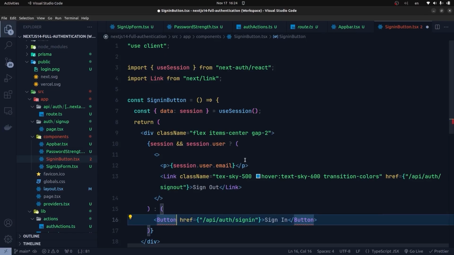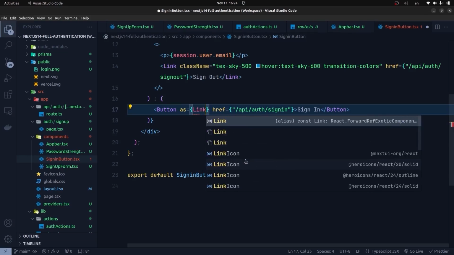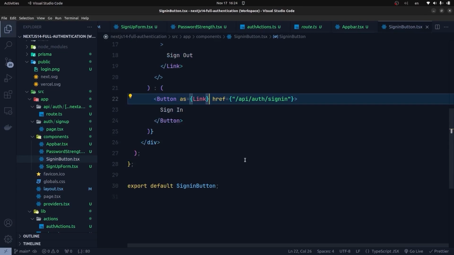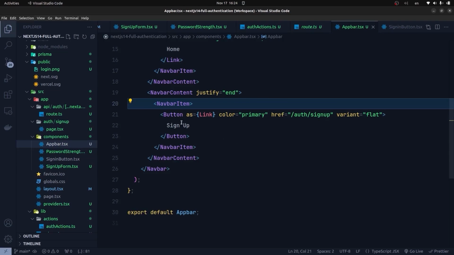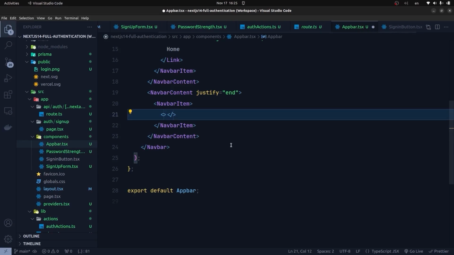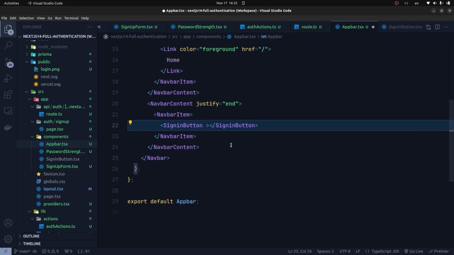Okay, let's import that. And let's specify the av and pass the link component from the Next.js. Okay, and it will act as a link here. So now let's go back to the AppBar component. And now we can put the sign up button instead of this sign up link that we have created earlier. So let's remove that and put the sign in button here. Okay, and let's just remove the second one and fix that just like this.